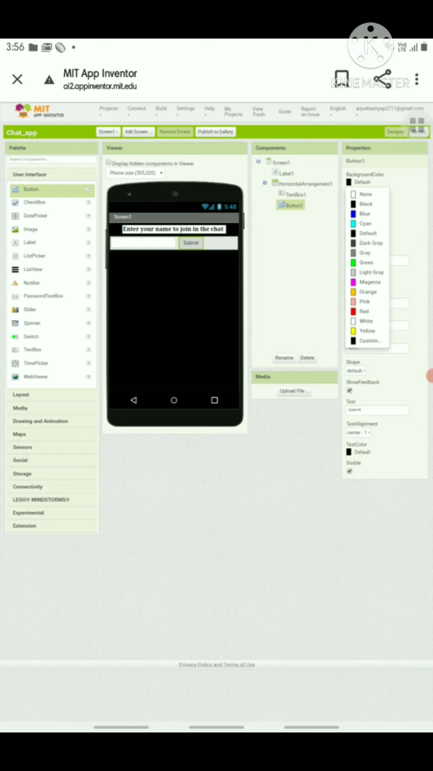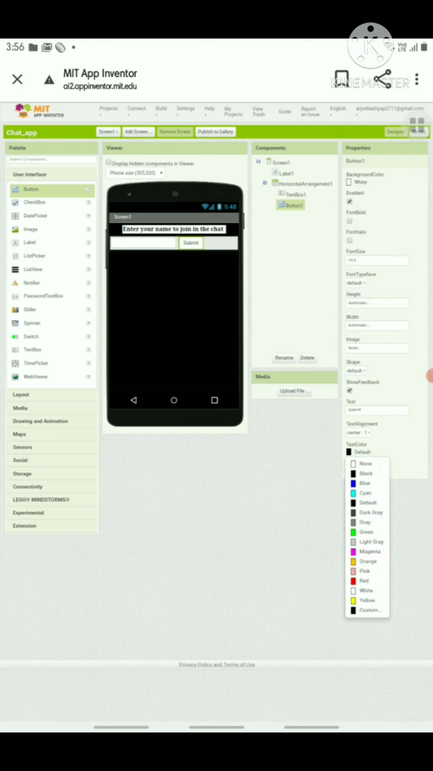And this should be crayon. Nothing. This should be white. Yes. And this should be yellow or red. Yes. And put this font bold and font light.